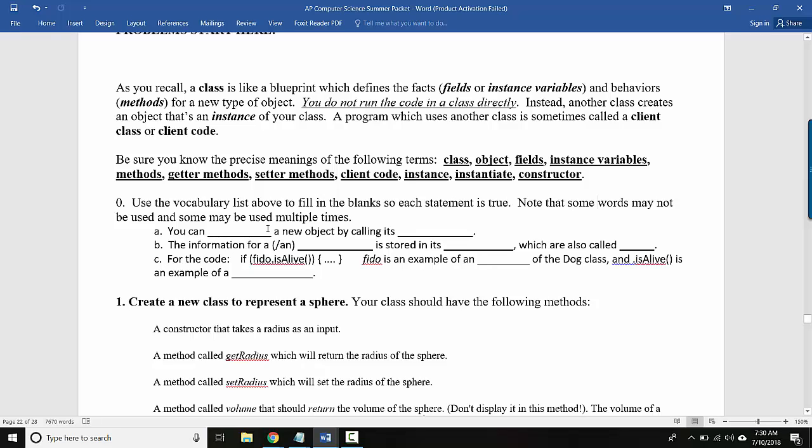So I can blank a new object by calling its blank. Well, I know the word calling is about running a method. So I could say by calling its method, but that's not very specific because there's lots of methods. I could what a new object. So the only verb in here is instantiate. So that must be what's intended here. Instantiate. Okay. All right, so then since this is the only verb, I'm instantiating a new object by calling its what. Well, I know I create a new instance by calling something's constructor.